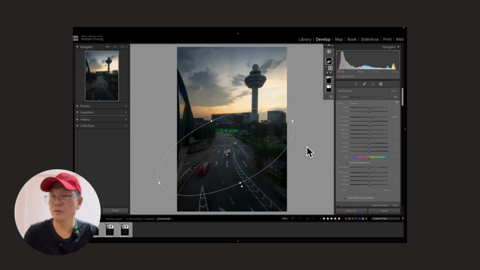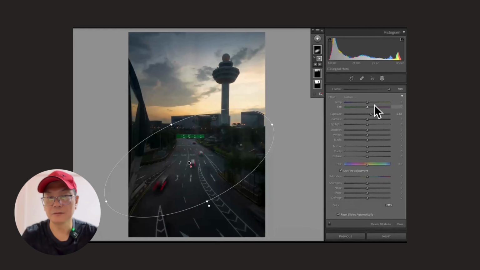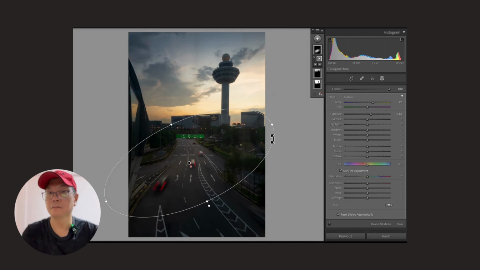So if you want to match a little bit of the color from the sky, what we can do is go to the temp slider, and we increase a bit of warmth. Yeah, this is too much. Maybe just by about 25 points. A bit of warmth. Yeah. So now it has got a bit of color from the sky. See whether you can increase a little bit of contrast.